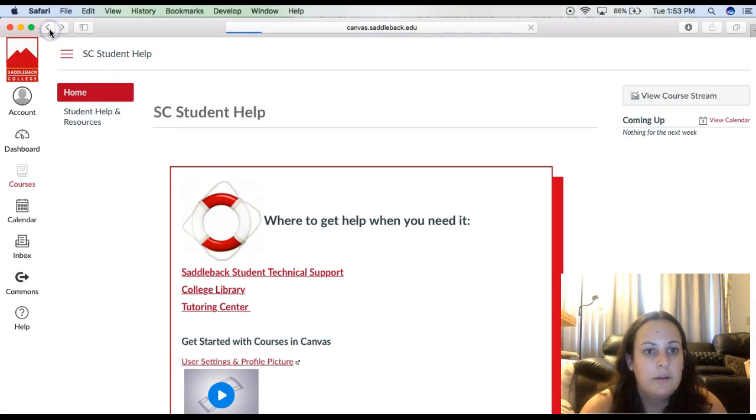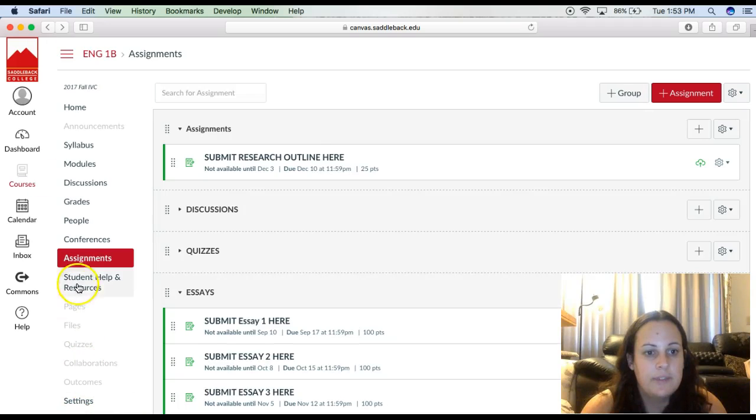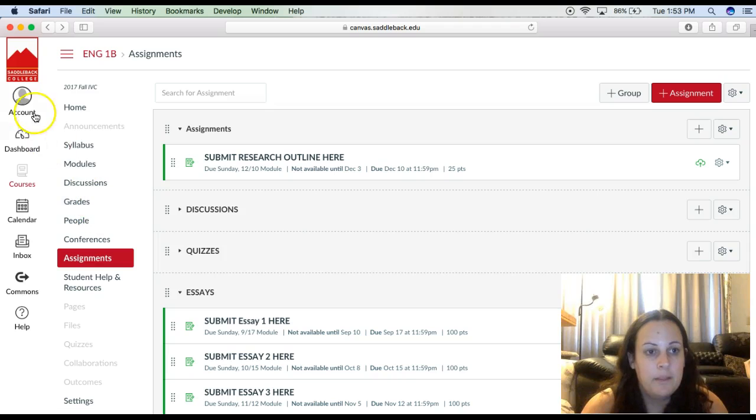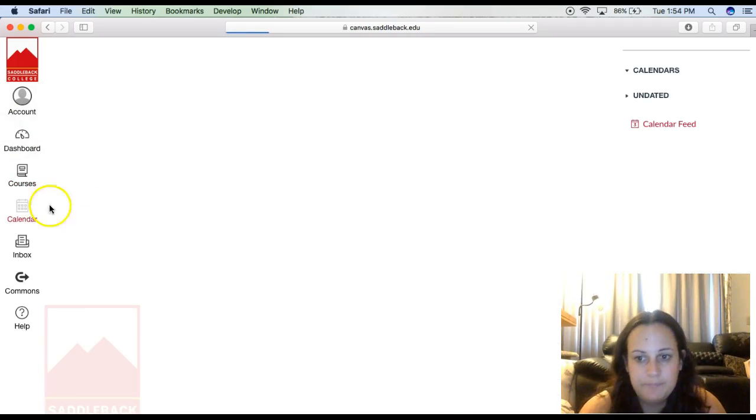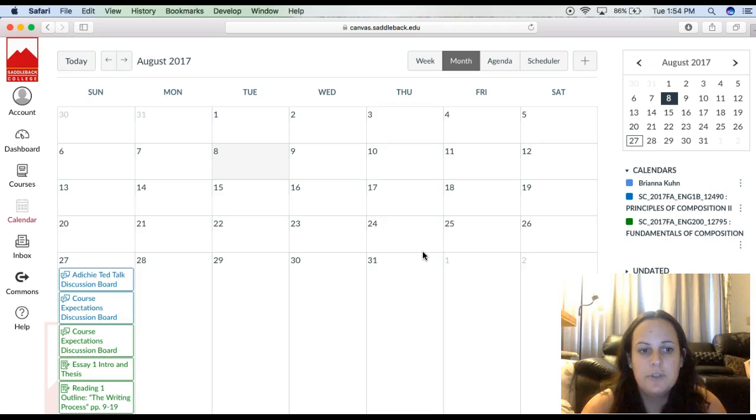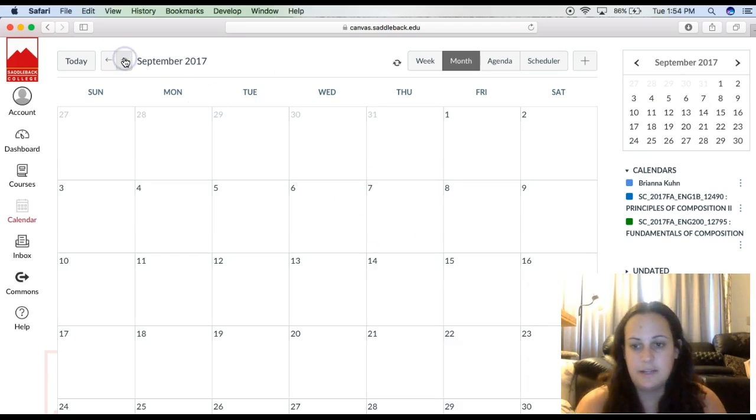Okay, let's see if we can go back. Yeah, that was Student Help and Resources. And then lastly here, on the far left, so you notice there's a far left and kind of an inside left, if you will. This column here is just for our English class. This all the way to the left is for all Canvas classes. So you can go ahead and click on Calendar, and this will show you all of the assignments that you have due for all of your classes that you're taking on Canvas.